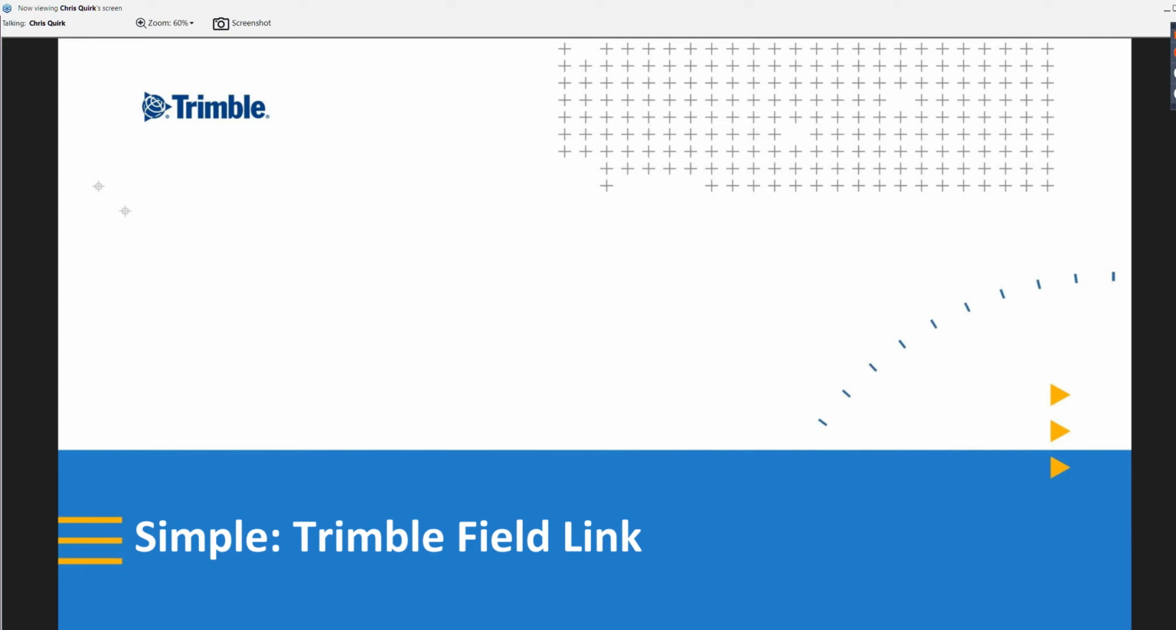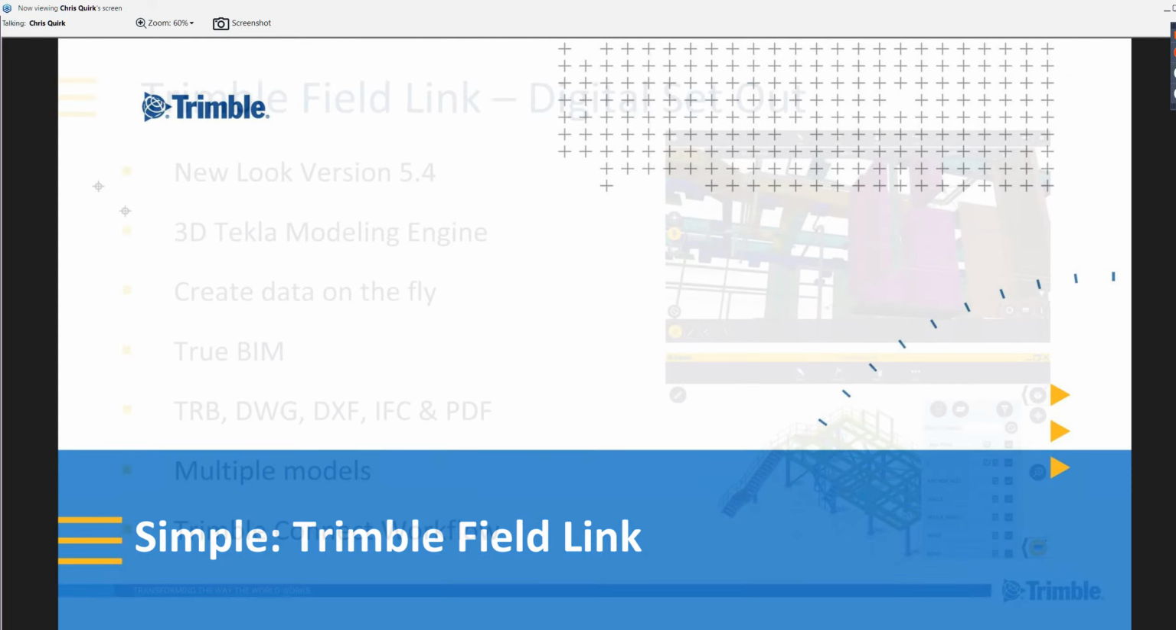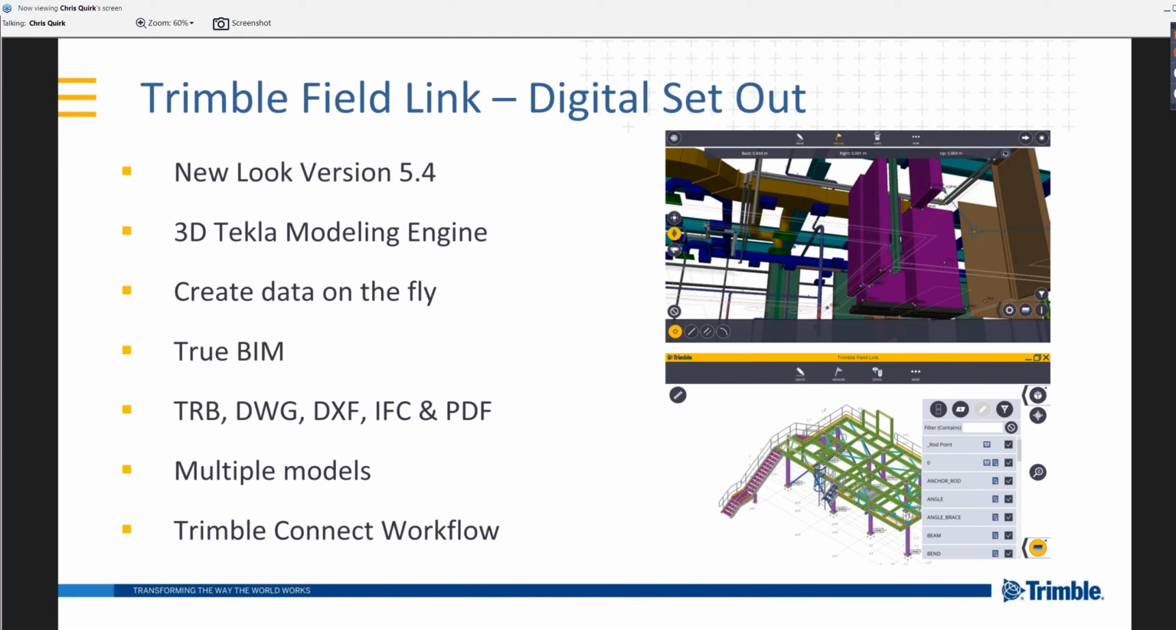So a little bit about Trimble FieldLink, the software that we're using. So Trimble FieldLink has been around for some time. We're actually now on version 5.4, and this is used for digital setting out. So what this does is it allows people to take 3D models and data out into the field and set out from there. We have a number of different features on there. So the newest version that we've got, we now use our 3D Tekla modeling engine in there, and this allows us to work with very large, very detailed files, and it can render them on the tablet, no problem at all. You can also create data on the fly, so anything you want to set out on site, you don't have to do it in the office. You can do this directly from the 3D model.